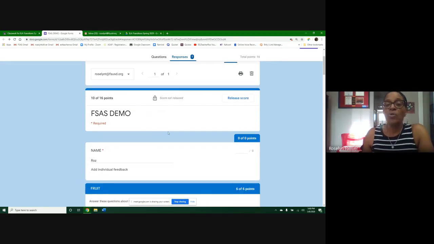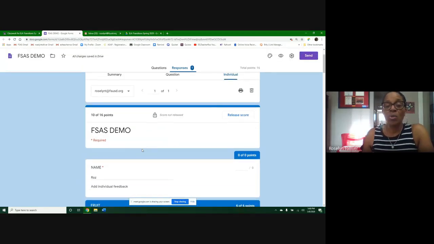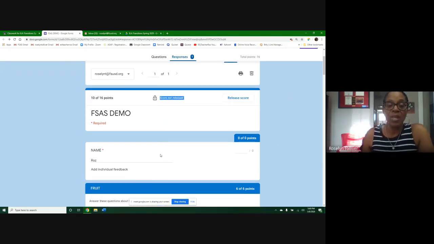But now we can go through and look at what my score was. So it shows you that I got 10 out of 16 points, but that's because we haven't done the manual grading. It also shows you right here that the score has not been released, and it won't be released until I go through and grade, save the changes, and then click release the score, which will send them an email that will allow them to go back into the form and look at what they missed.